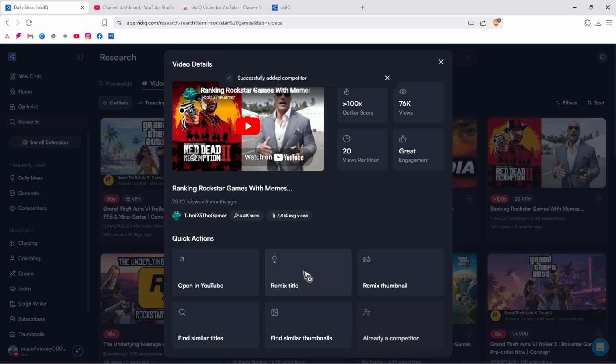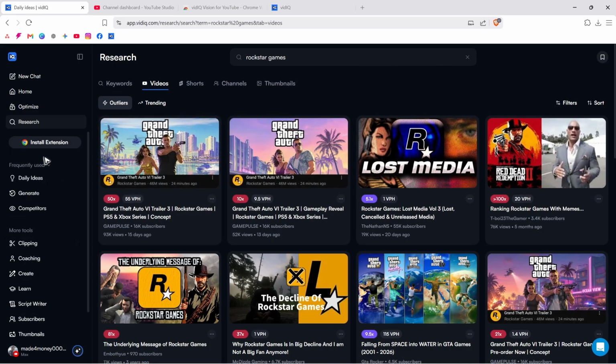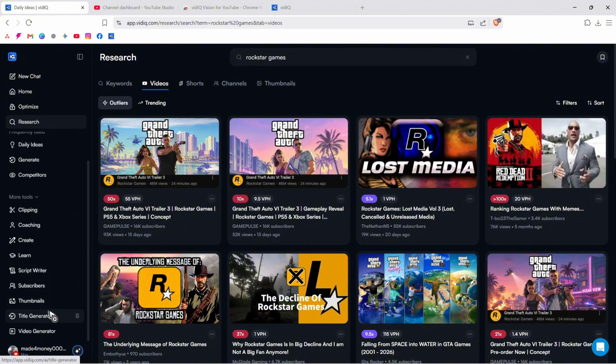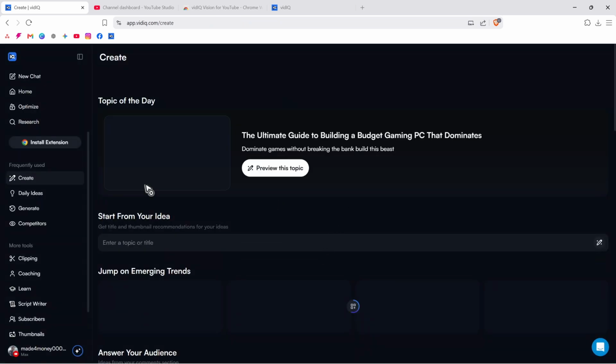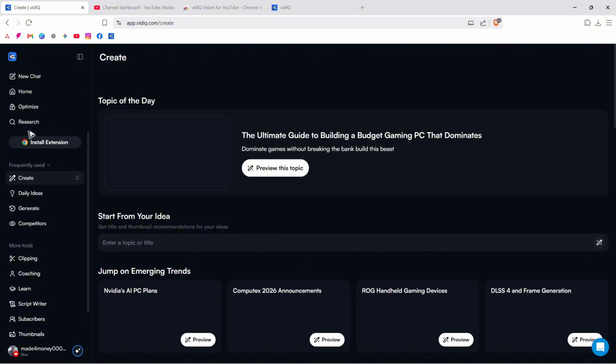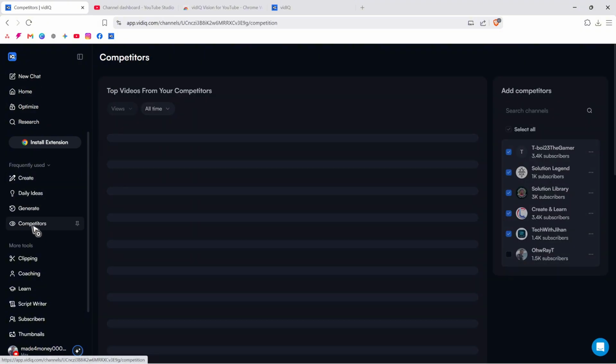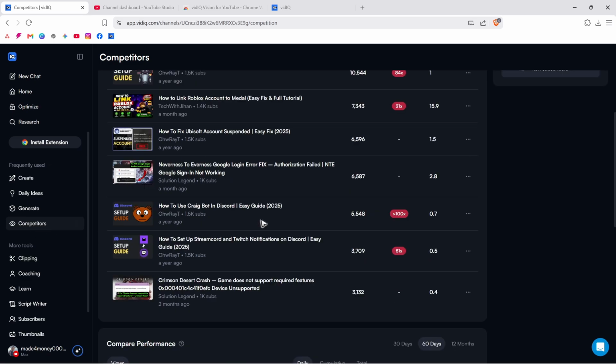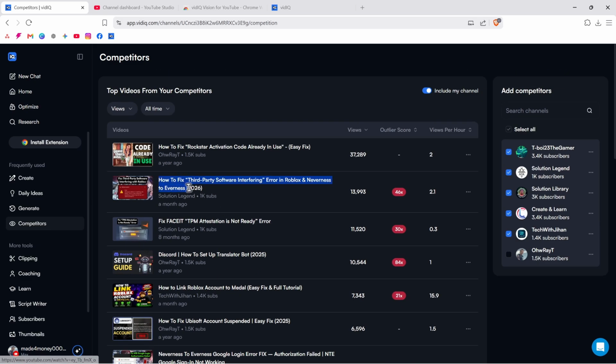And then you could go ahead and remix the title right here and remix the thumbnail. But what I would do is I would go ahead over to the left panel right here. And then I'm going to click on Create. Okay, let's go. And just basically copy the specific title. Okay, so for example, you have here your competitor section. All right. You can just go ahead and easily copy the title.